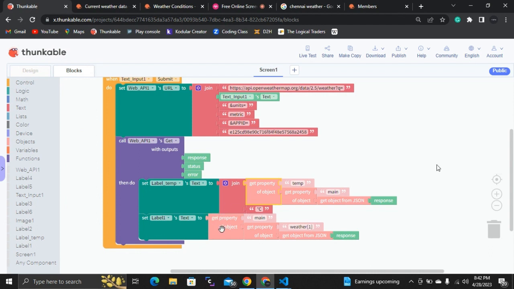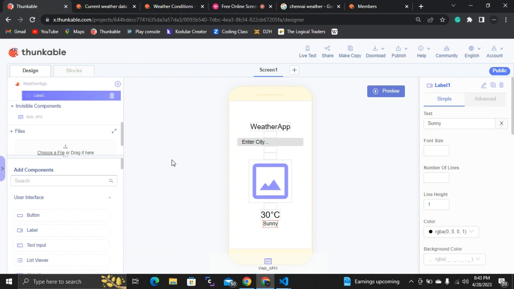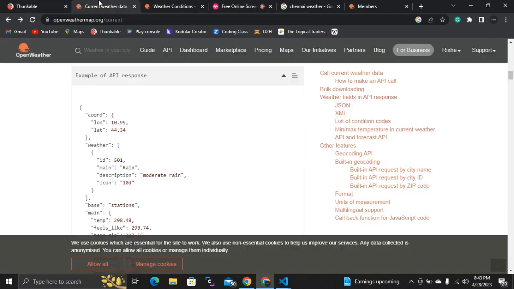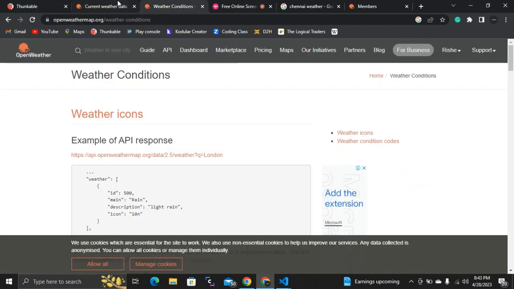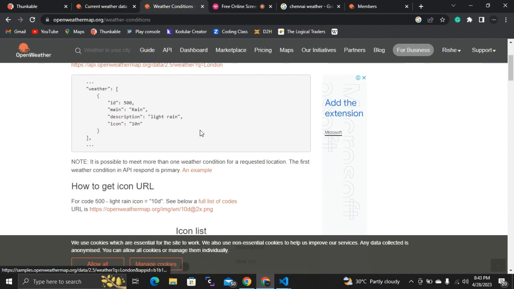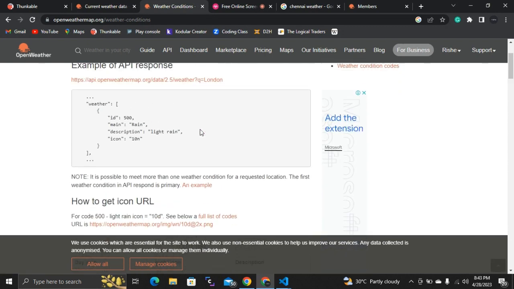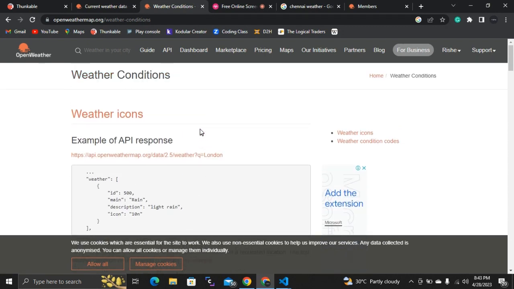So for that we are going to use an if condition statement here. If you go to openweathermap.org slash weather-conditions, I will give this website link in the description section, so please check it. So if you go to the weather conditions, here you can see these weather icons.